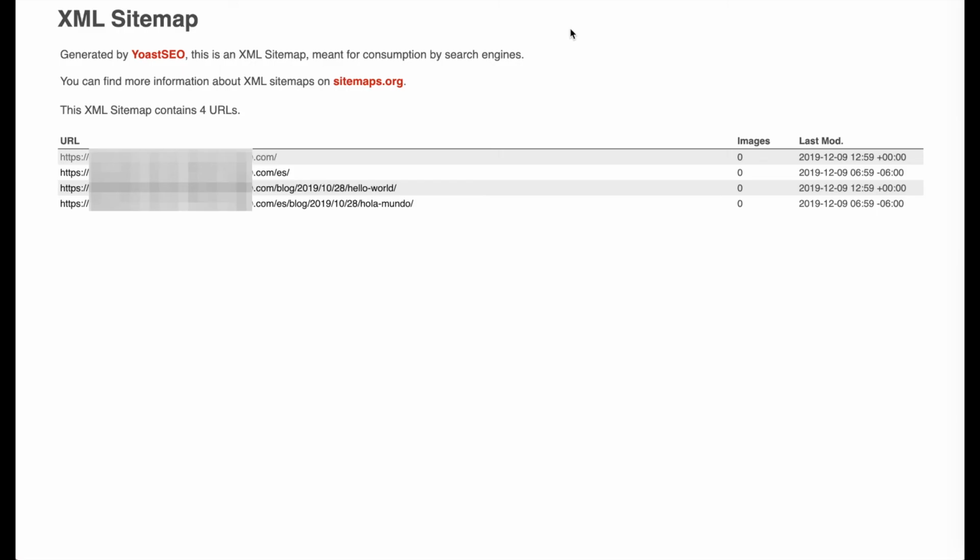The last multilingual SEO technique we'll demonstrate for you in this video is generating multilingual sitemaps. A sitemap tells search engines how your content is structured so they can better understand the relationships between your posts and pages. Most SEO plugins create a sitemap for you.